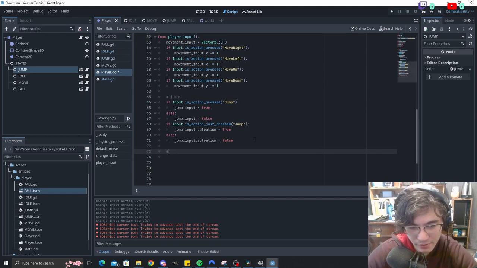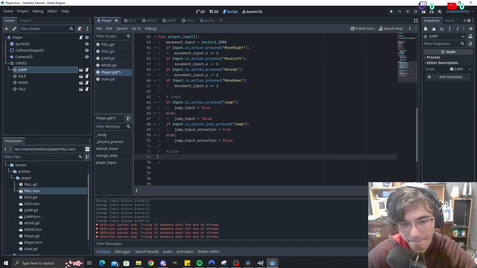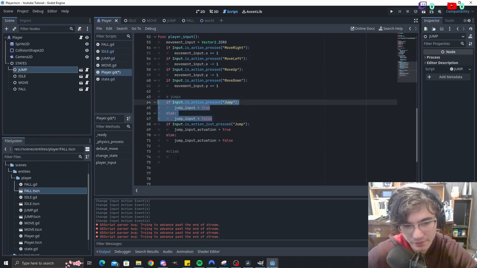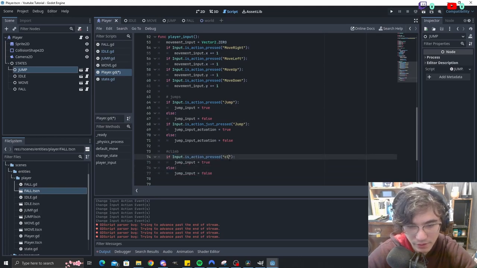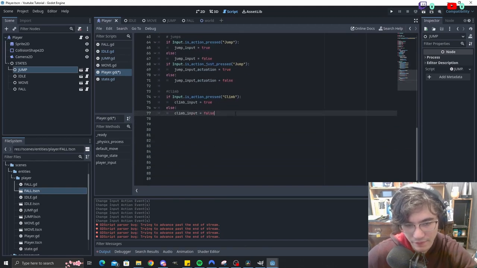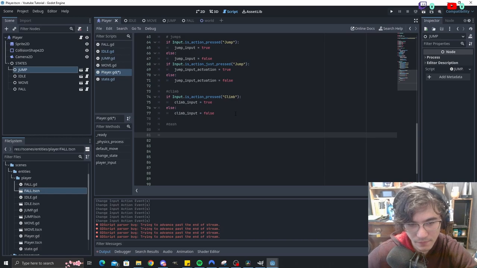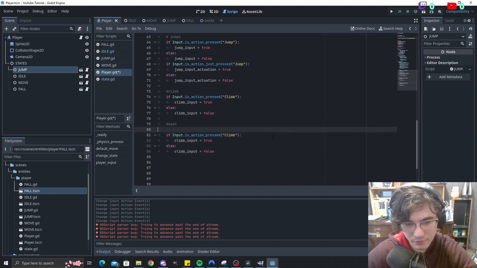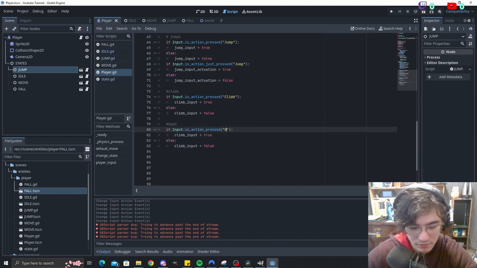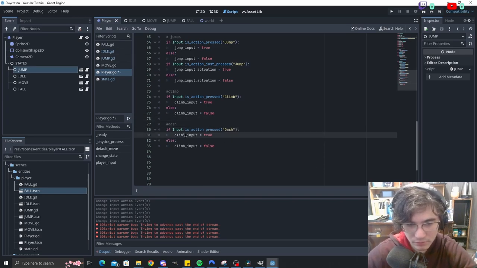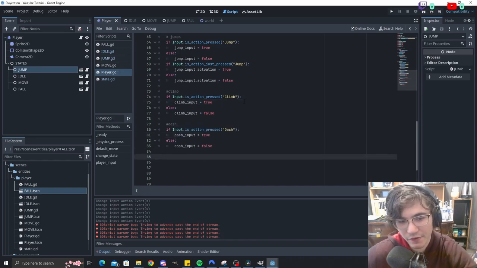Let's handle our climb first. I'm just going to copy and paste this right here for climb input, and then our dash. All right, and that's all of our player input.